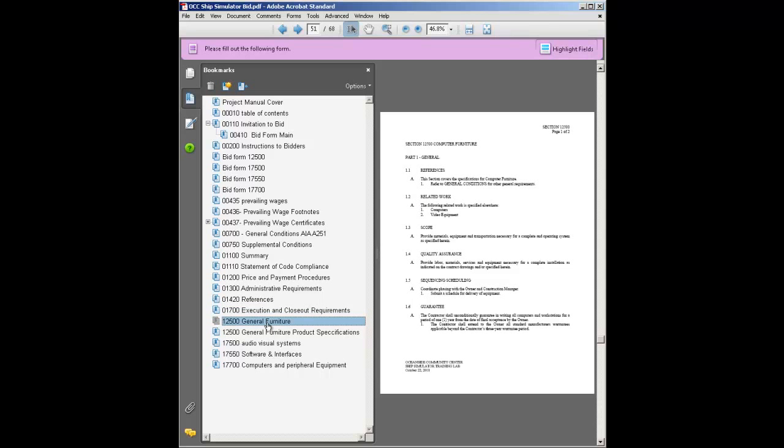So these are the specifications that I want you to concentrate on this week. We don't really want to look too much at the general conditions this week. For our exercise, our WBS, for our discussion board question, we want to focus on the 12,500, 17,500, 17,550, and 17,700 specifications. And you can see the general furniture specification. I'll briefly go over it.